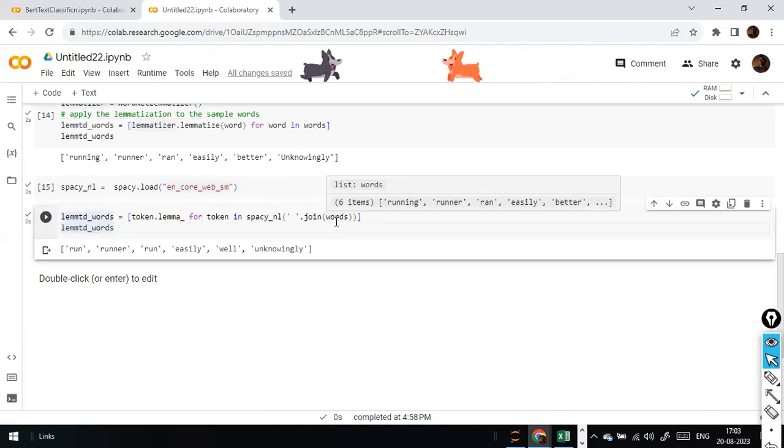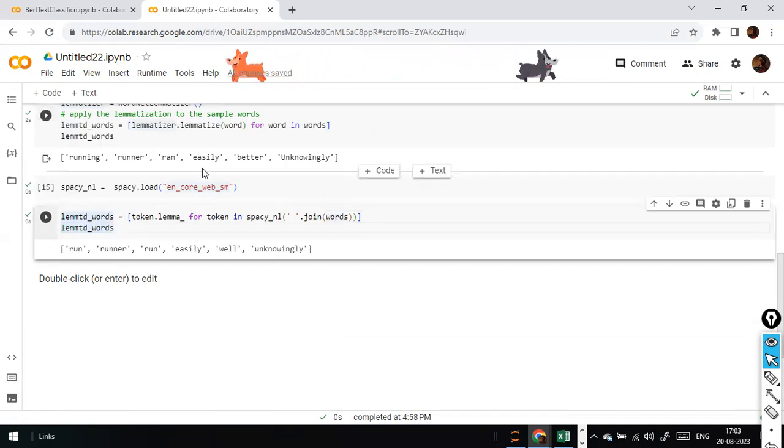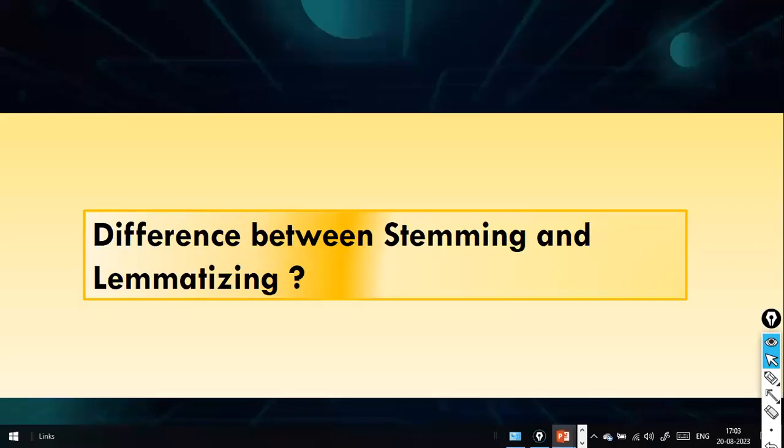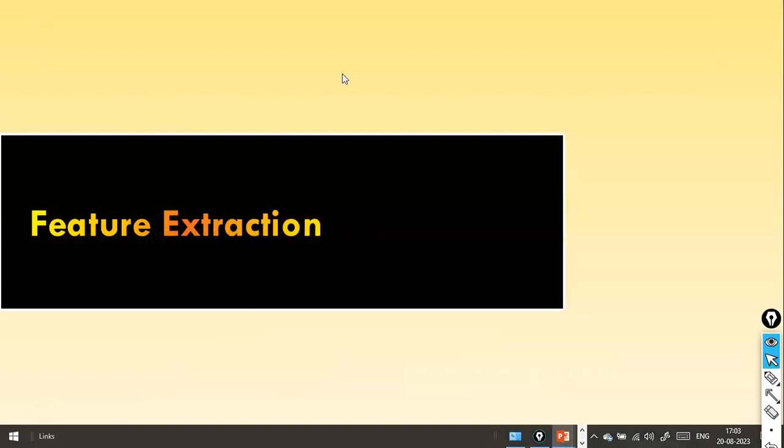You need to take a call on which one you need to use. For example, like I said, in the case of text classification, you can go for stemming, and if you mention language translation, in that kind of situation, you can go for lemmatization. Okay, so what is the next step? The next one is feature extraction.